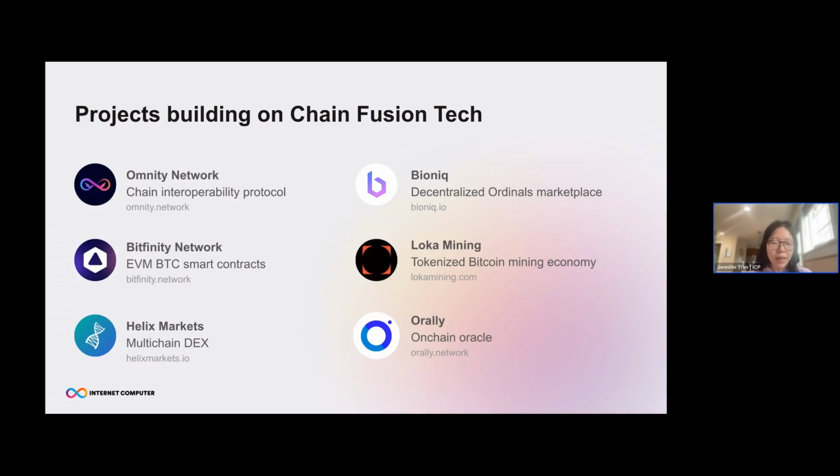DFINITY, there is an EVM that is actually built on top of ICP.